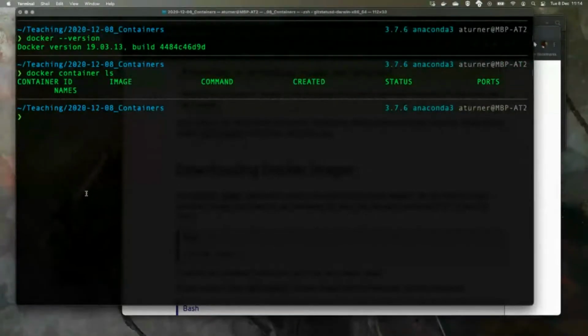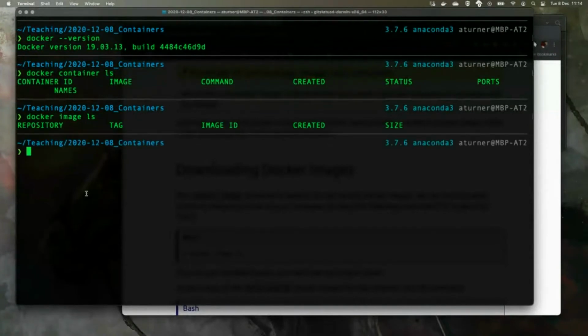Now, if you remember the terminology, the image is like the cookie cutter, which is the template for a container, and the container itself is the running instance of it. So you could have multiple running containers that were all based on the same image. I do Docker image ls on my system, and you can see that there are no images at the moment, because I haven't downloaded anything.